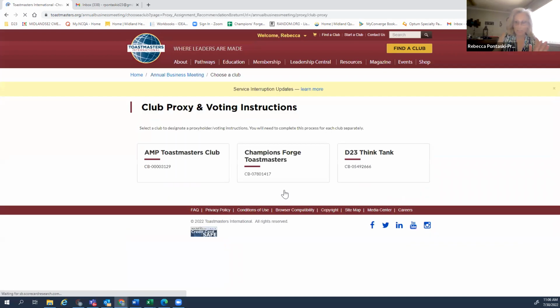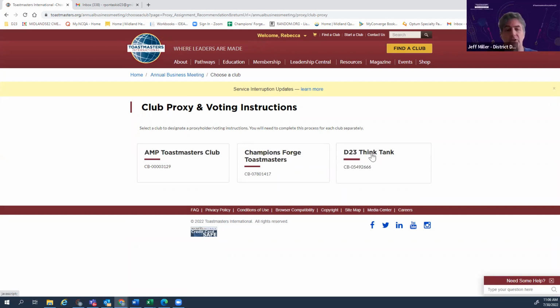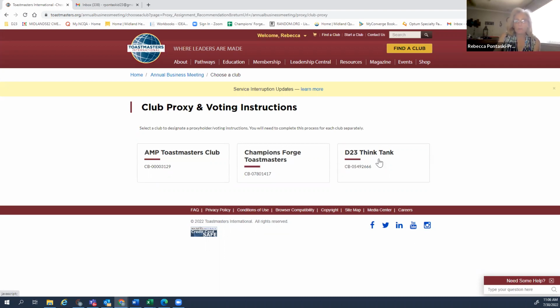You go into the other ones, you will not get to see your club. That's right, Jeff. Oh, so, Rebecca, I think you already said this, but I'll just reemphasize. You will see the clubs where you are in an officer position where you're authorized to give that proxy. So if you come in and you don't see anything, or you don't see all the clubs that you belong to, it's probably related to the officer role that you hold. That's correct. At the international level, only the secretary and the club president are able to see this.